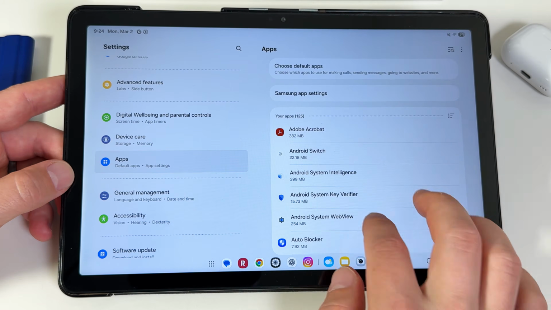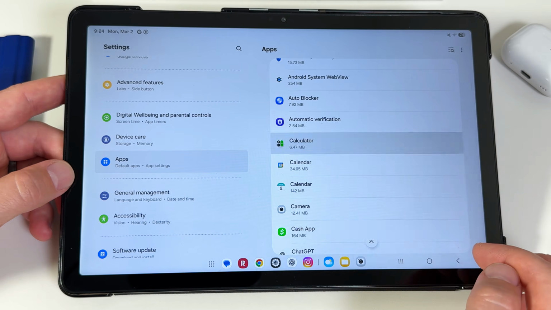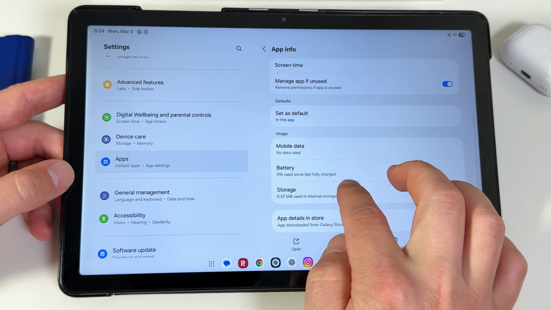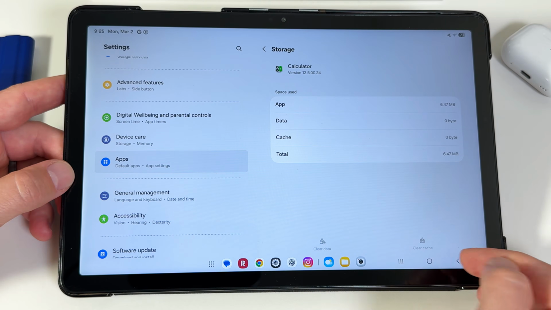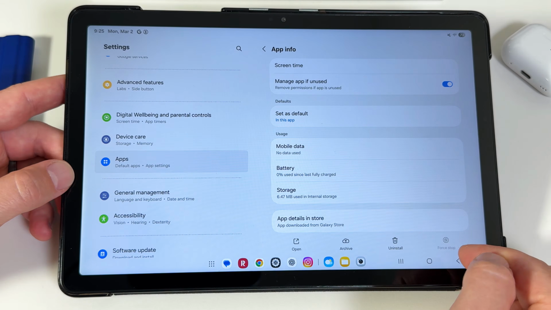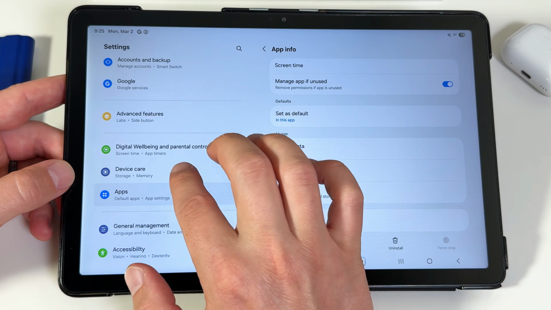So that's how you'd clear this for individual apps. Go through the list and clear the ones you want. You might notice that not all apps have cache to clear, so if the button isn't available, it means there's no cache to clear. If I go under Device Care on my sidebar, I can do a bigger cleanup with just one tap.